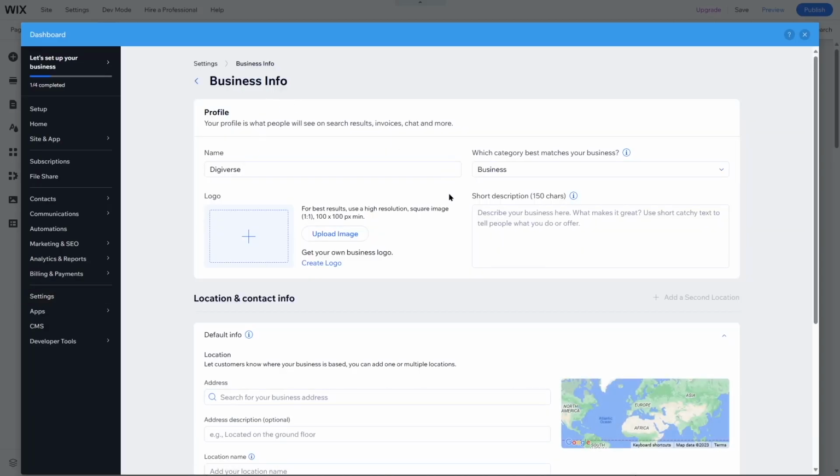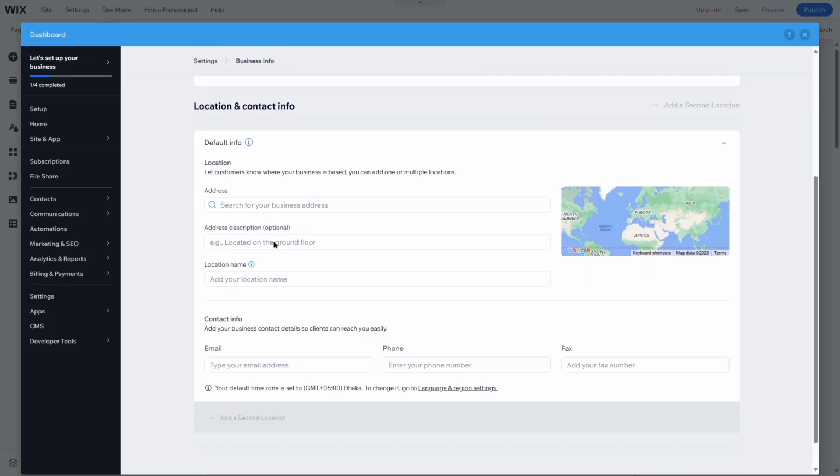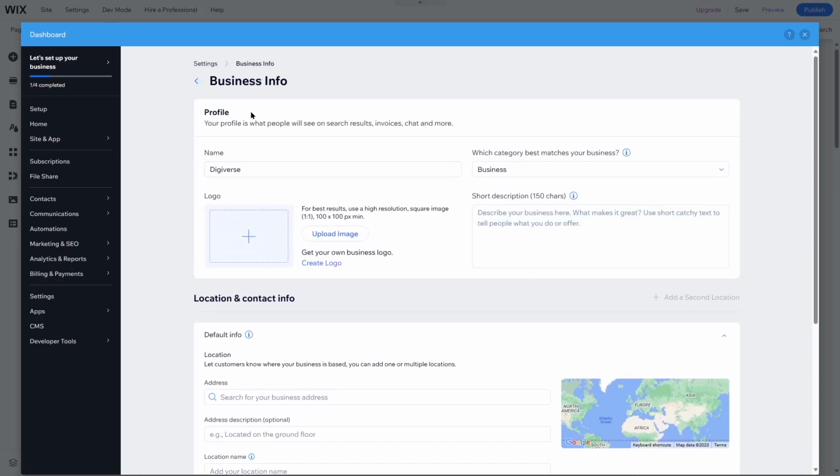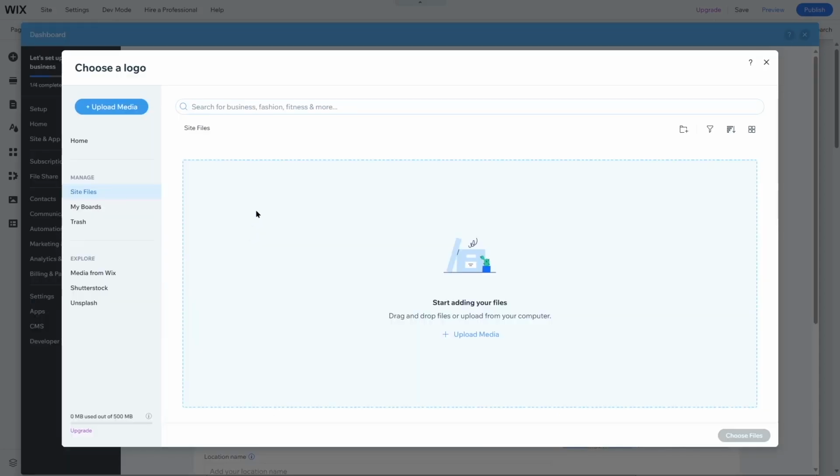And here you can see various information regarding your business name, the category of the website, a short description, and here you can see the option to upload your own logo. And down here you can add your business address description, location. You can point it in the map and add in your email, phone, and fax number. Okay. So for now, we just want to upload our own logo. So if we click over here, it opens up this section. Here you can see the site files. Currently we have no files.